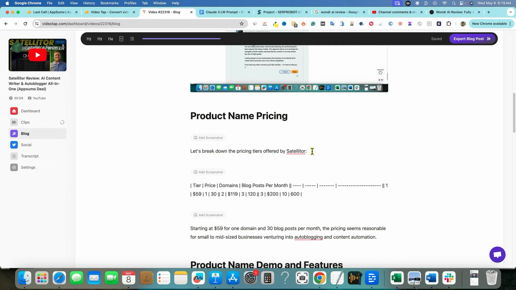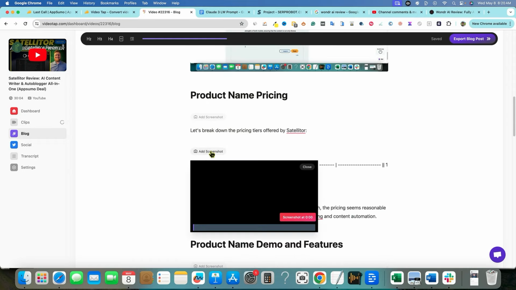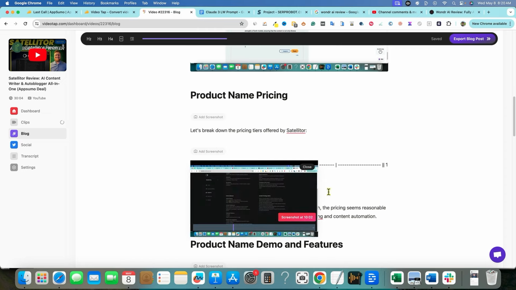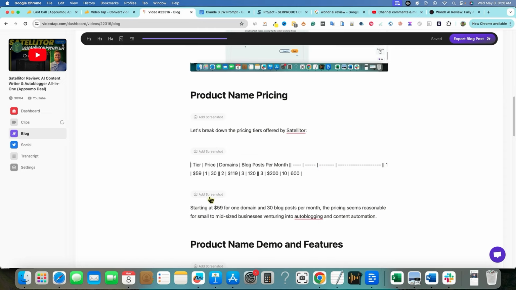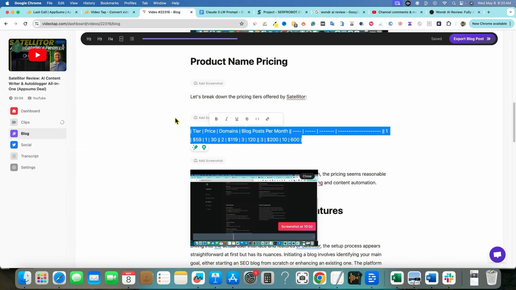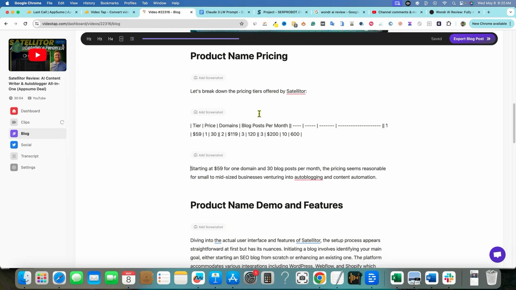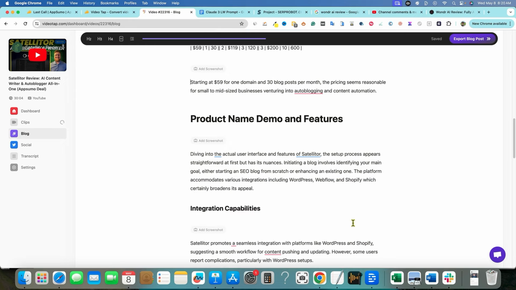So we probably would come in here and we would try to add the screenshot possibly. And I don't see that as a screenshot. Sometimes where it's at, if we're talking about the pricing tier, but then the screenshot is not of that, that's something that they probably need to dial in a little bit better.